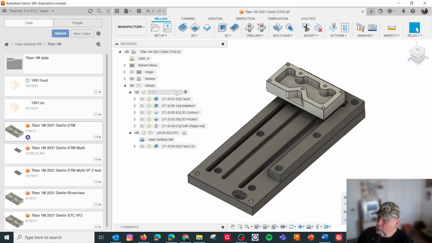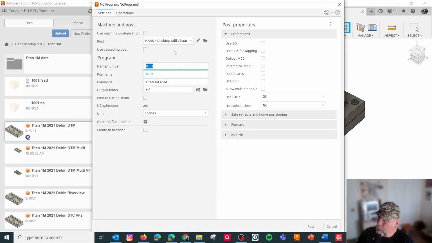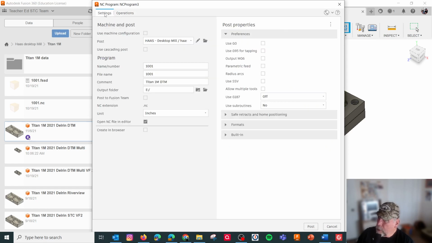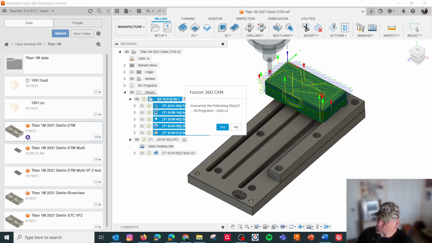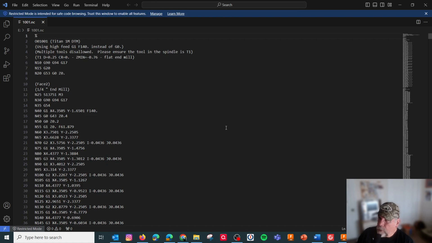All right. I want this operation only. I'm going to right-click post-process. I got that new one there. It doesn't say STC. If you go to operations, I only have one. Setting. Hit post. Updating. And now we'll look at the G code.